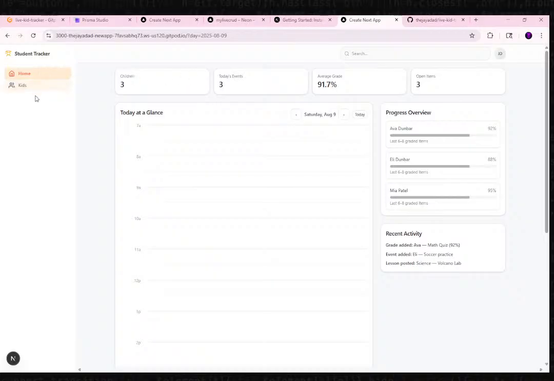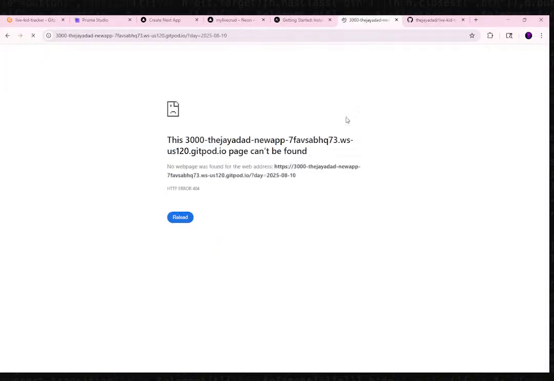But basically what we have is a home route or a dashboard route where we can see the amount of students, events that we have for the day, the average grade of all students, and any open items that we may have. We've included a daily calendar view. It's defaulting to today. And I don't have this one running, so it wouldn't show.